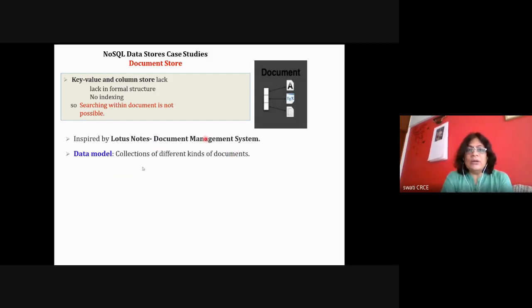This particular document store is inspired by Lotus Notes. IBM has a product called Lotus Notes, which is a document management system, and we can perform many operations on it. You can share the document, and documents can be updated simultaneously. Lots of facilities are there, and even the documents can be processed online. This is a very advanced document management system. On the basis of Lotus Notes, this document store was invented. So the idea is taken from IBM's Lotus Notes.